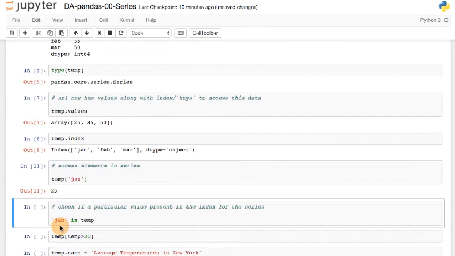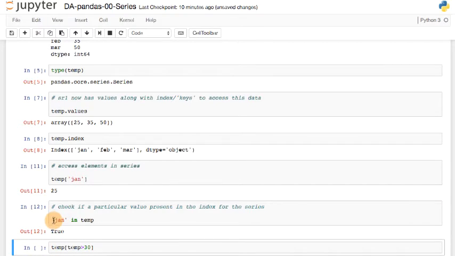And again, similar to before, we can also check whether the particular key index value is present. So I can say Jan in temp. If it's present, then it's going to say true. If not, it's going to say false. So I can check whether the key exists, or in this case index. I'm using the word index and key kind of loosely here. I can see whether the index exists in this particular series. Okay, so it does. So I'm going to get true. If you try May in temp, you would not get an error message, rather you would get a false as a response.